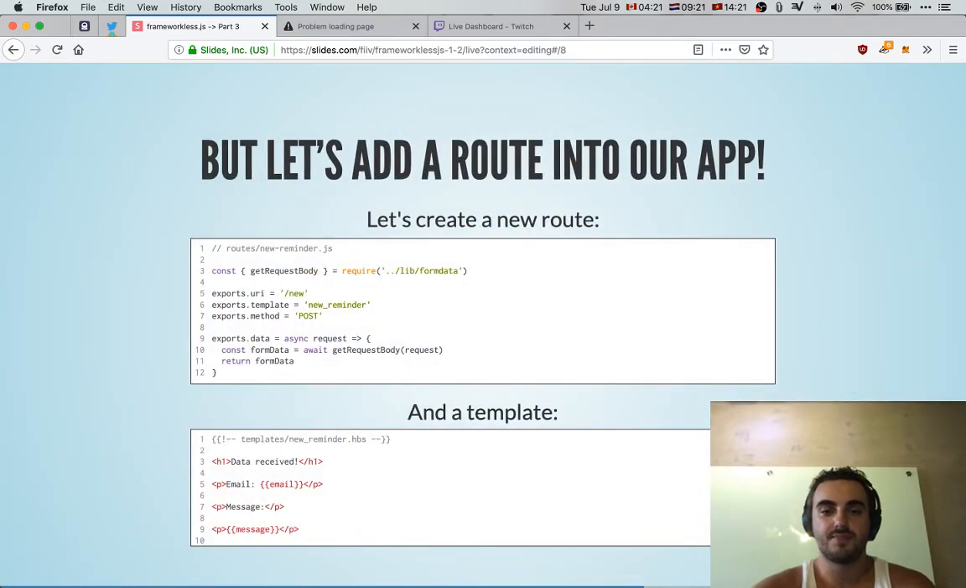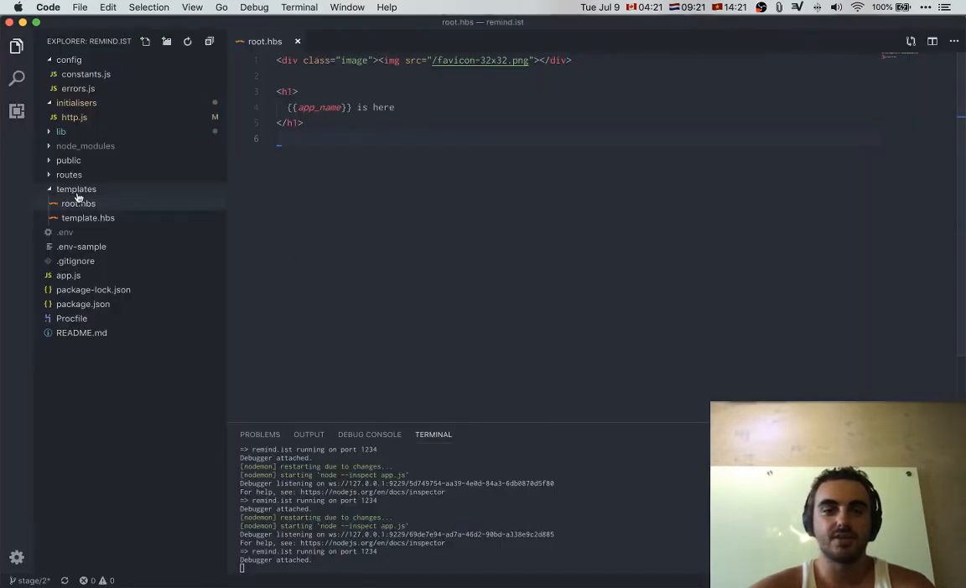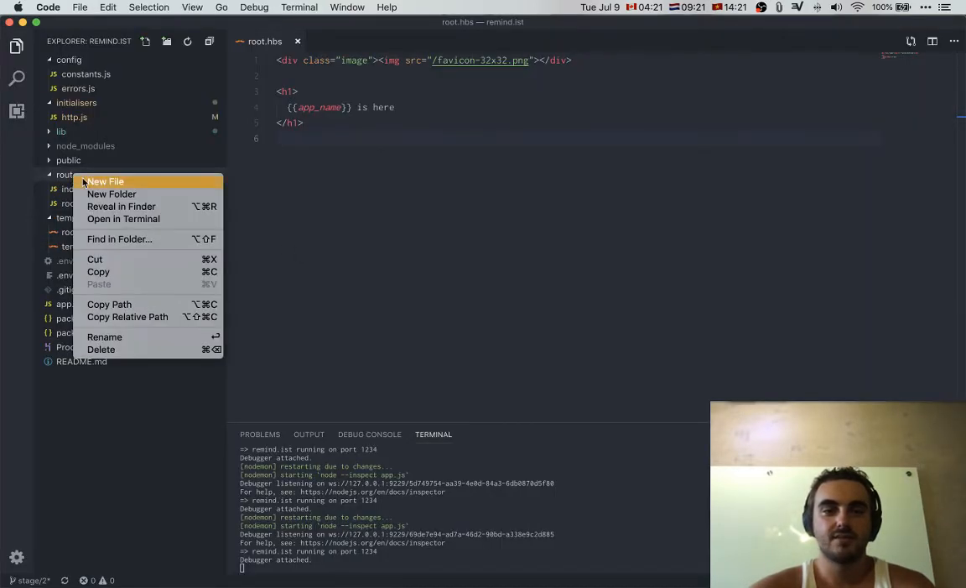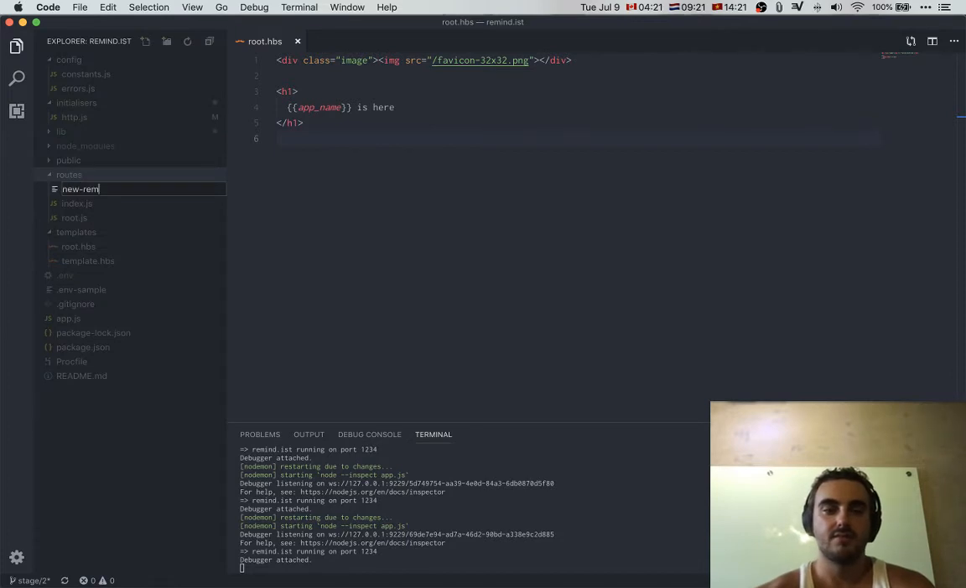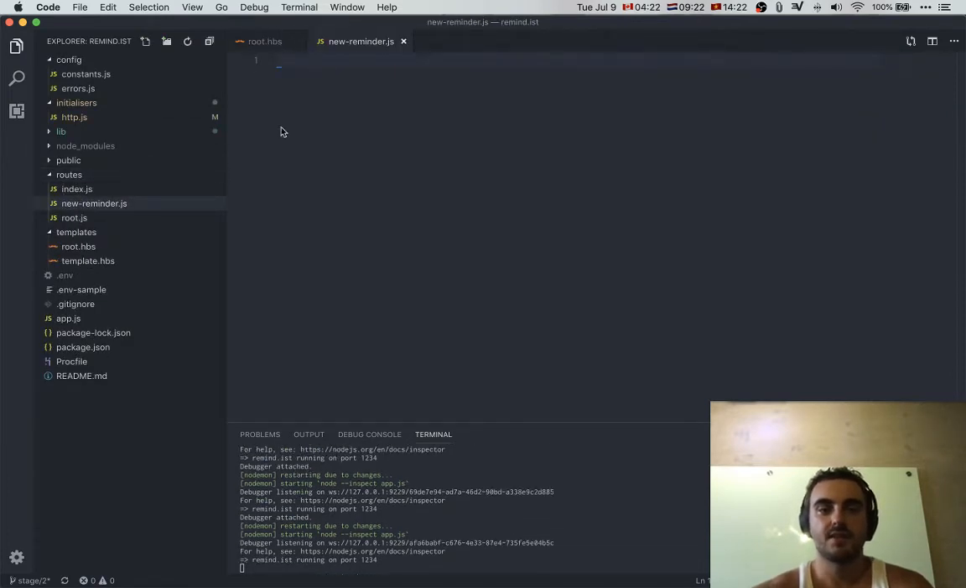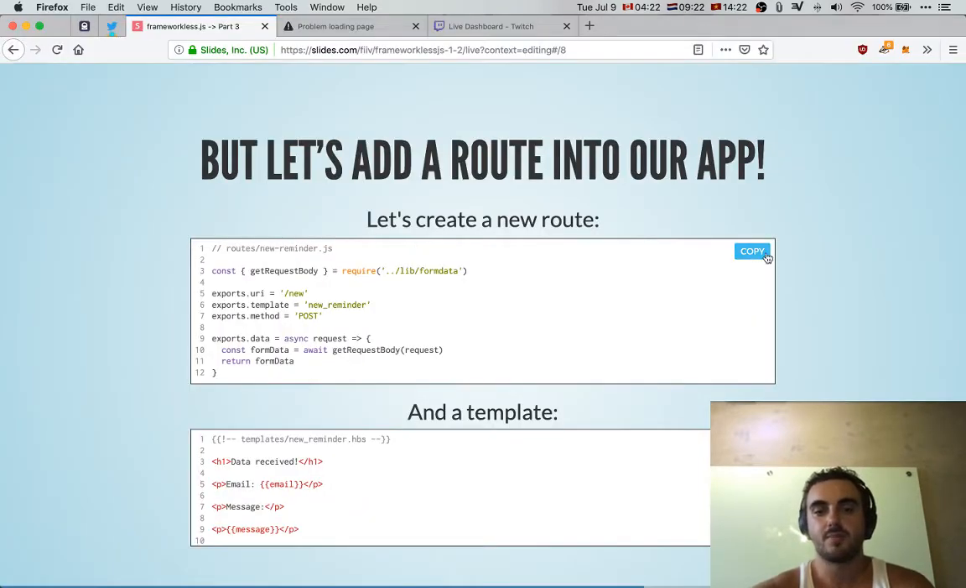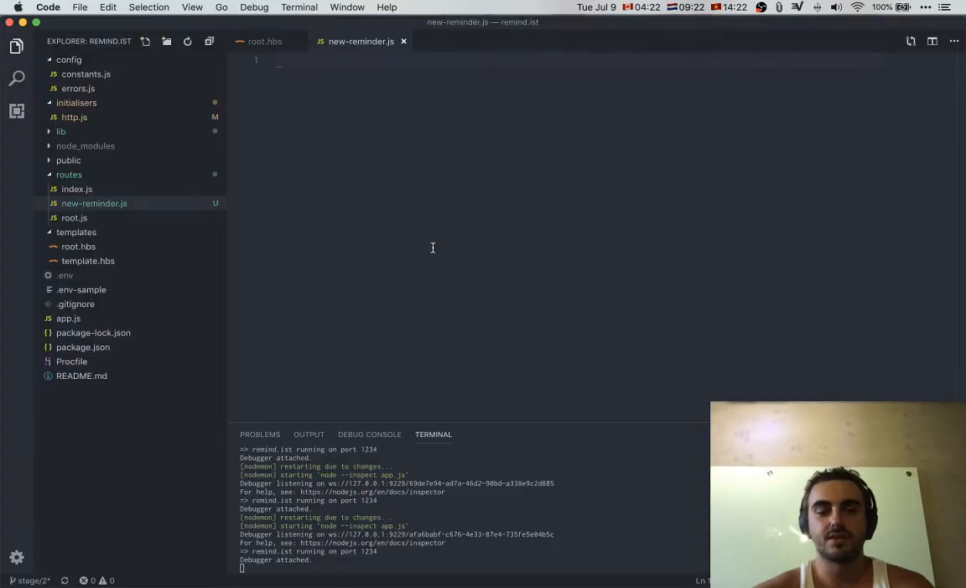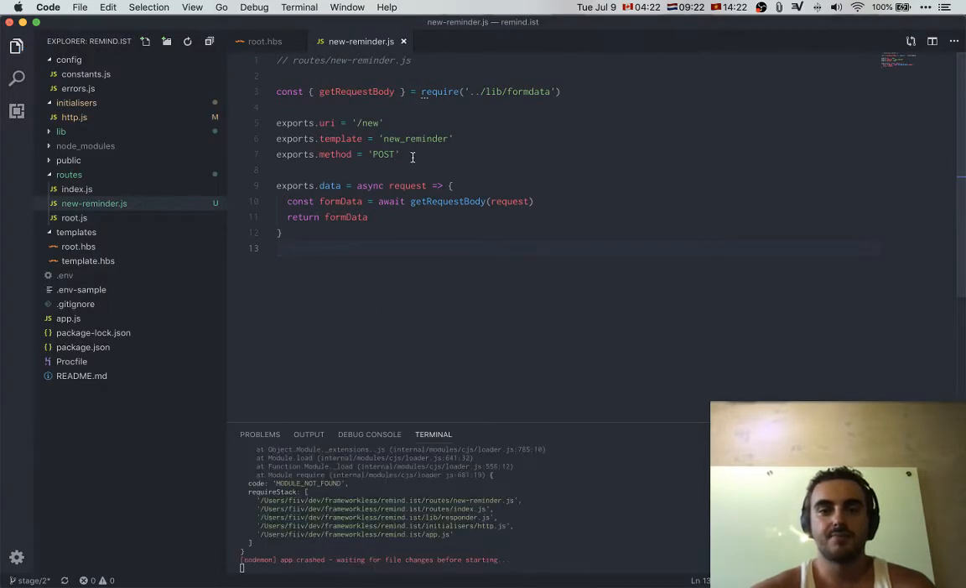So first of all, we're going to create a new route. And that's going to be routes new reminder.js. New reminder.js. And we can just copy and paste this, and I will go through it in 1 second. All right, so this is kind of the format that we're using for body parser. There we go.